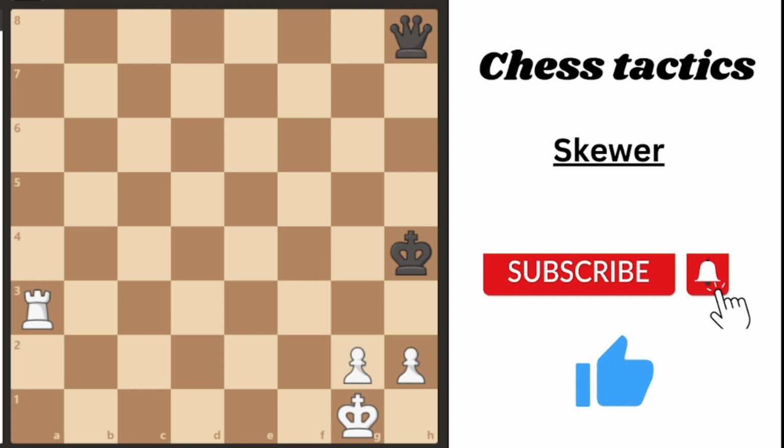The third chess tactic we're gonna look at is the skewer. A skewer is an attack on two pieces that are lined up with one another. The first piece is the more valuable piece. When it moves out of the way, the last piece behind it is captured. You can think of a skewer as the opposite of a pin. Let me show you in the example.